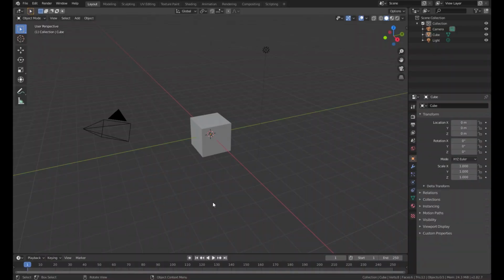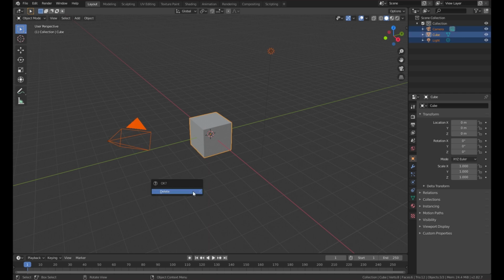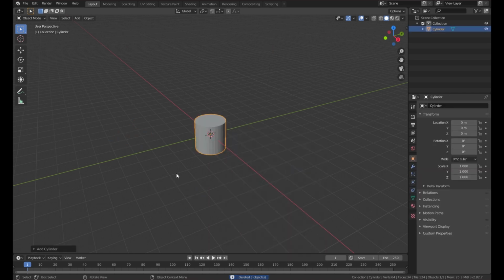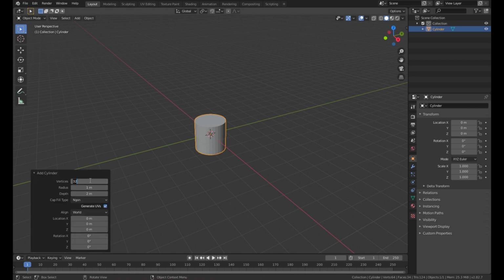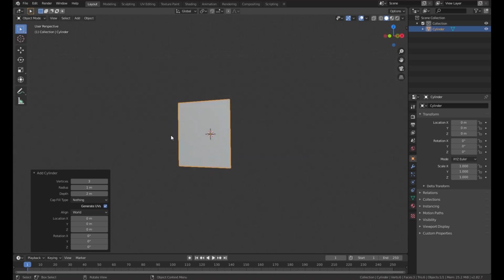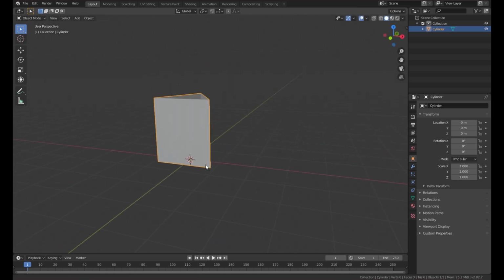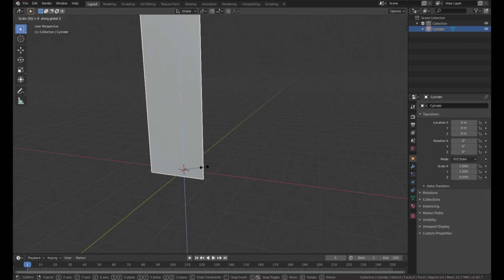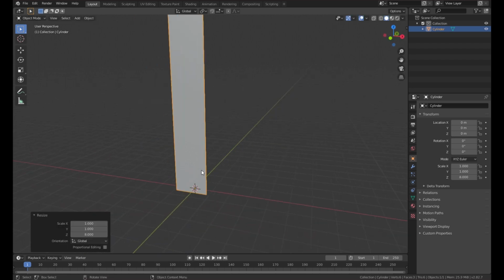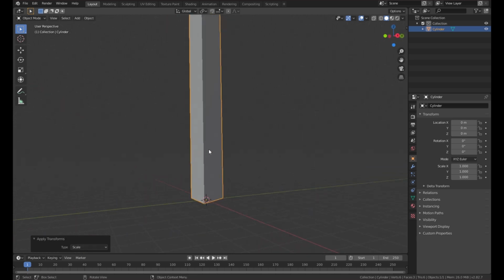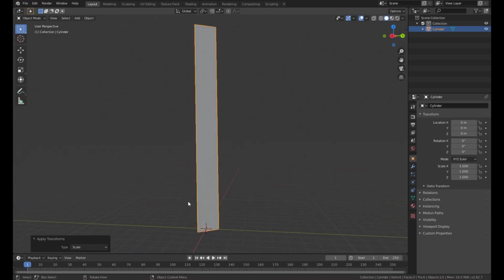First things first, delete everything, because we will add it later, and start by adding in a cylinder. Make the cylinder vertices segment to be 3 and the cap fill type to be nothing. Go to edit mode and move this on the z-axis by 1 unit, then back to object mode and scale this on the z-axis by 8 units. Then just press Ctrl A and scale, and we have our base mesh ready, right?